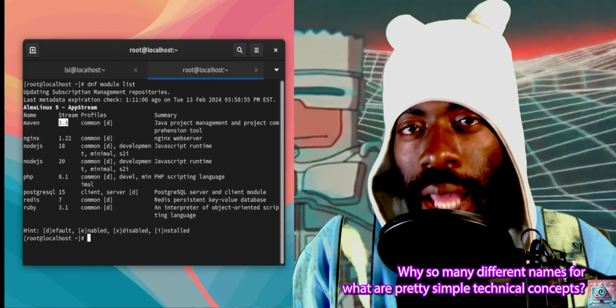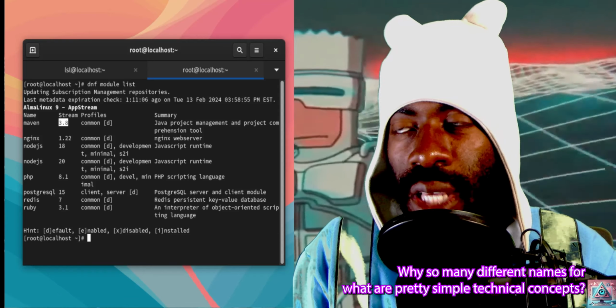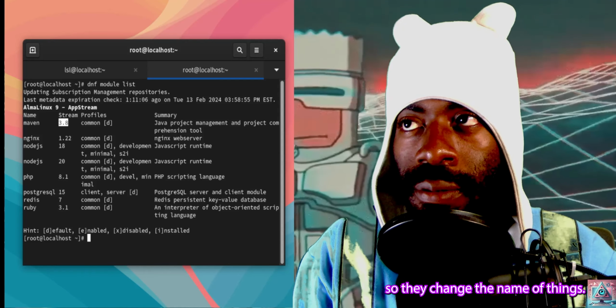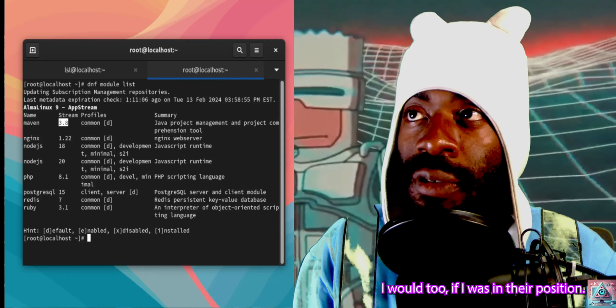Why so many different names for what are pretty simple technical concepts? I have no idea. I assume the people at Red Hat want to feel important, so they change the name of things. I would too if I was in their position.